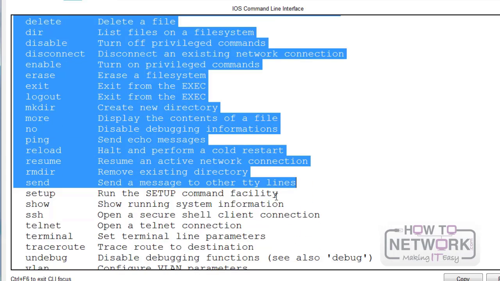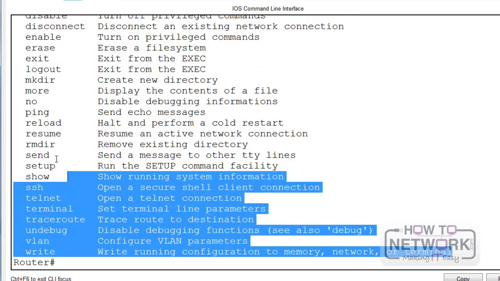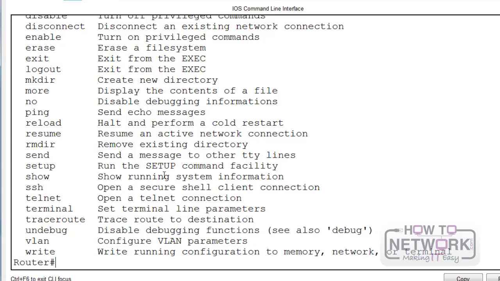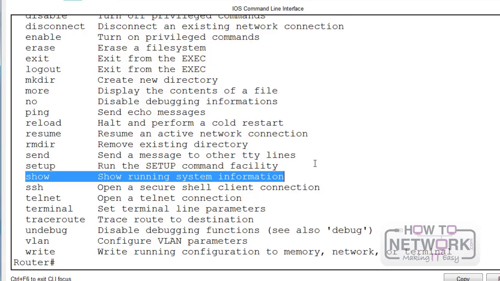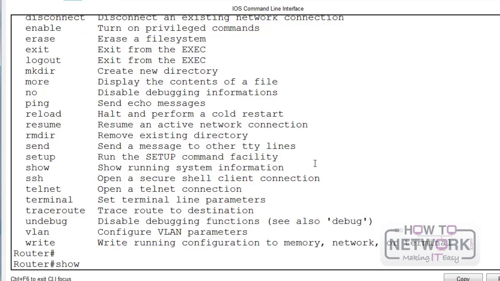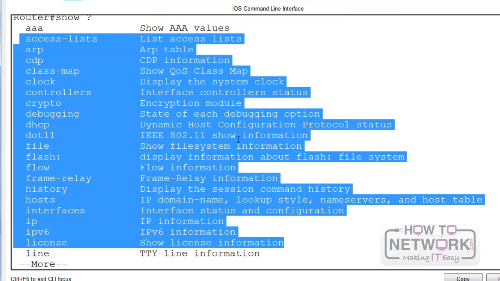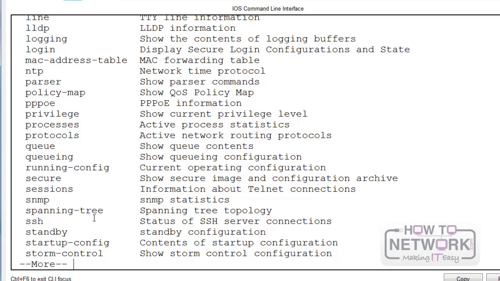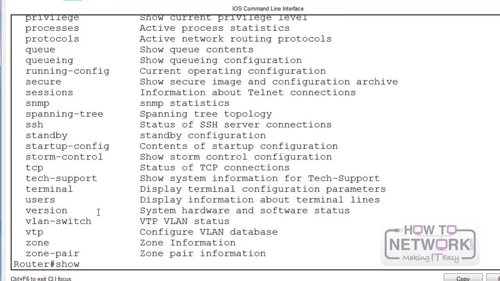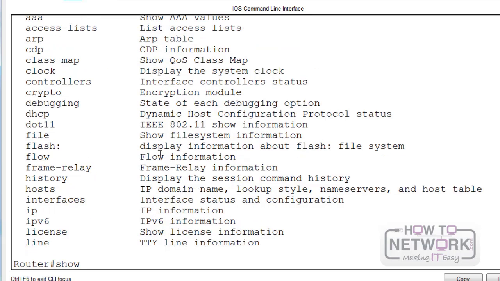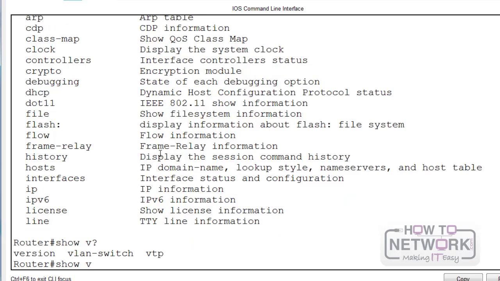If I want to scroll to the next line, I'll just press the space bar, and there's a whole bunch of commands here, and you can see the prompt has changed from a greater than sign to a pound sign. I'm going to use a show command here, then I'll hit the question mark again, and because there's quite a lot of options here, I get the more sign at the bottom, which means I can press the enter key or the space bar to see the next page. If I don't want to see any more, I'll just press the Q key.